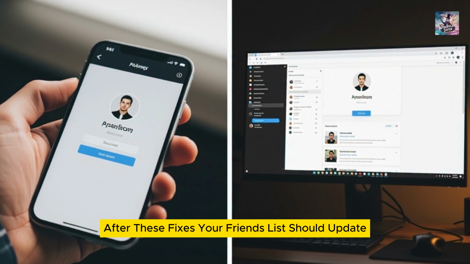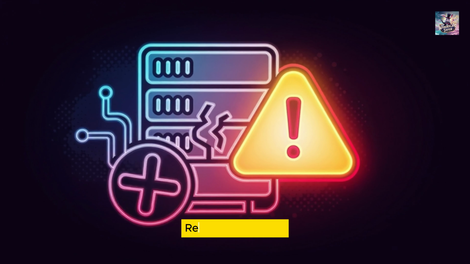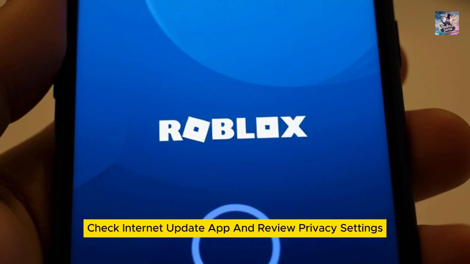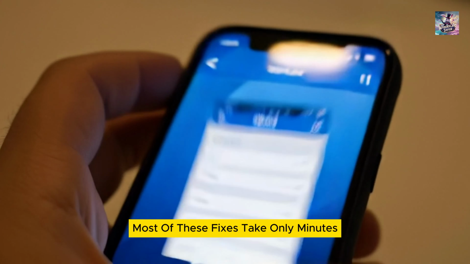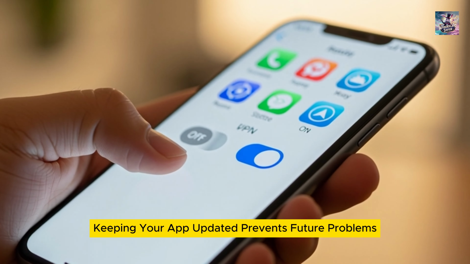After these fixes, your friends list should update. Now you can join your friends again. That means the issue is solved. Remember, refresh, check internet, update app, and review privacy settings. Most of these fixes take only minutes. Keeping your app updated prevents future problems.